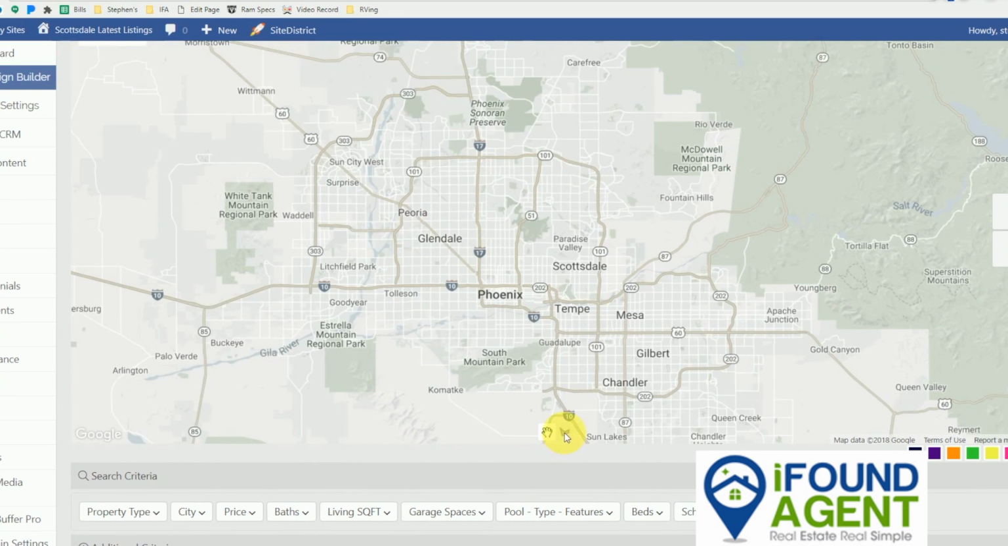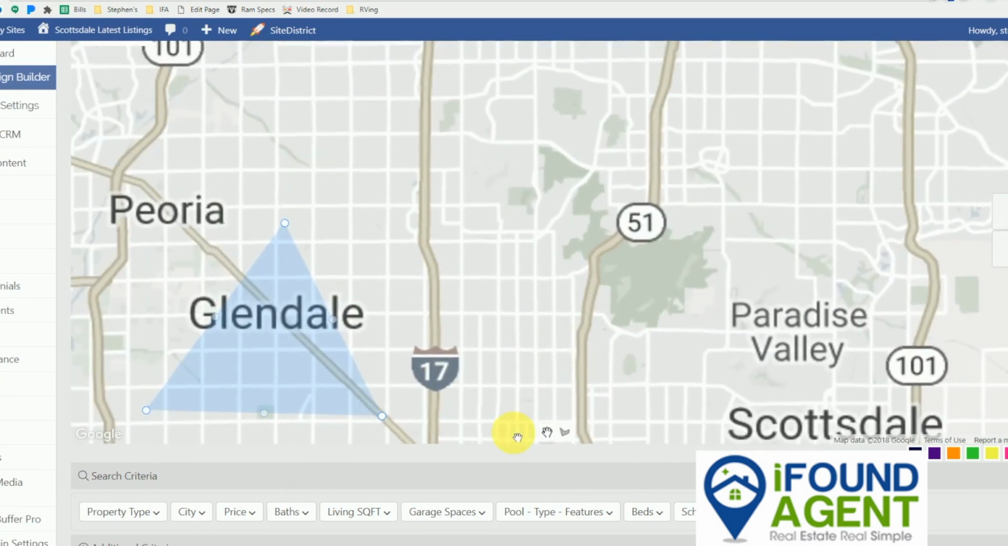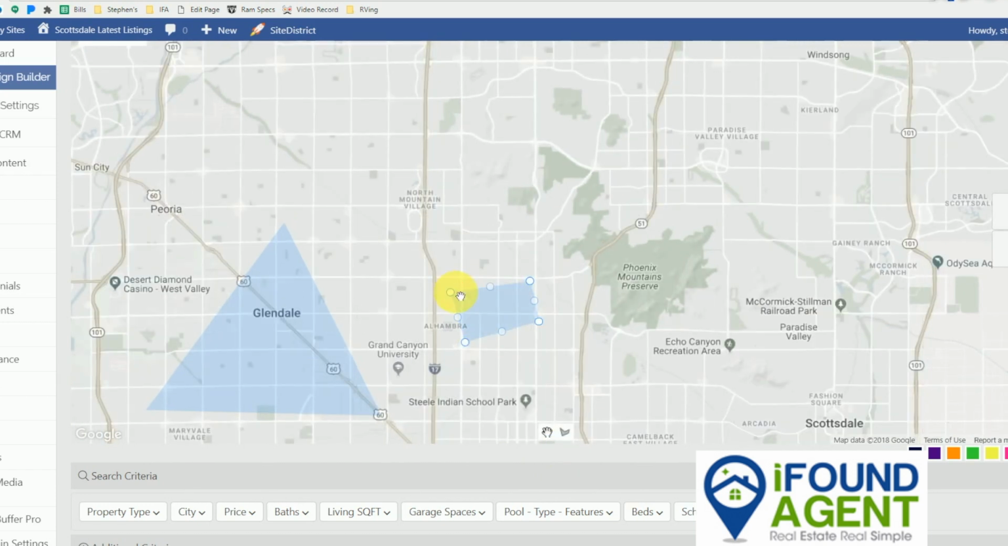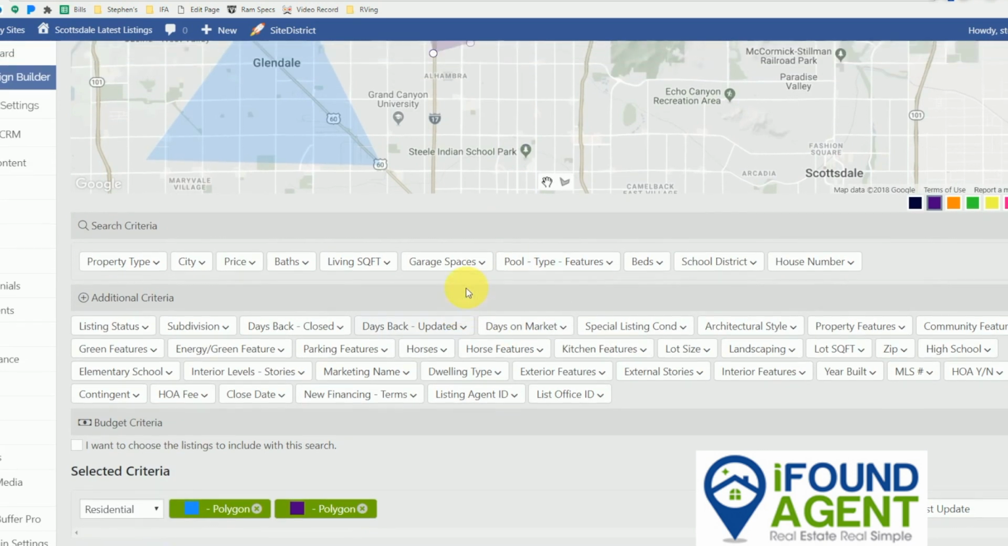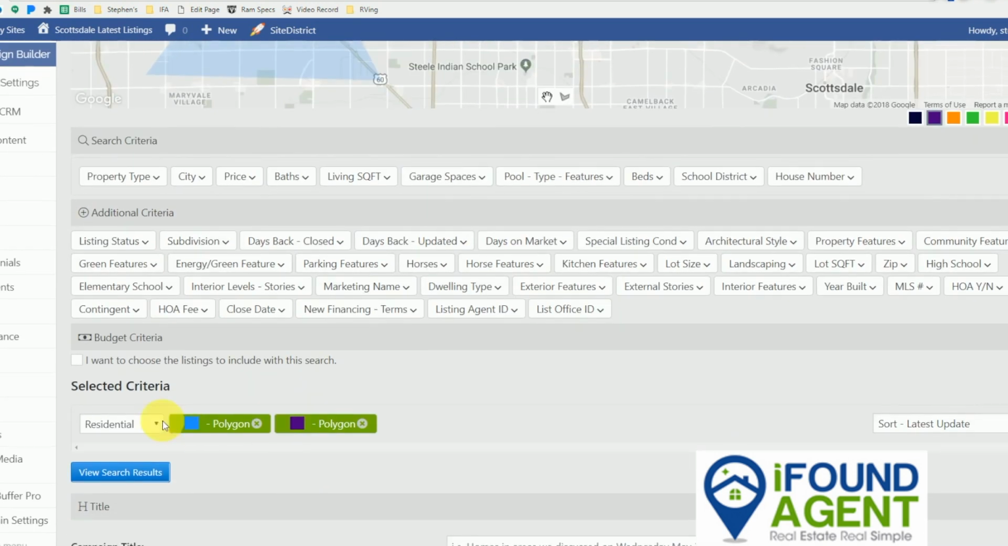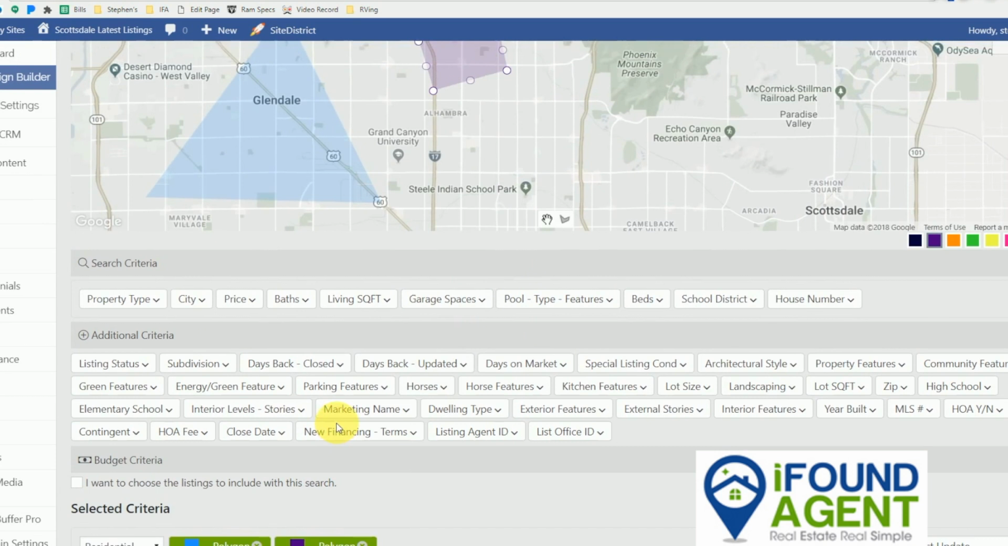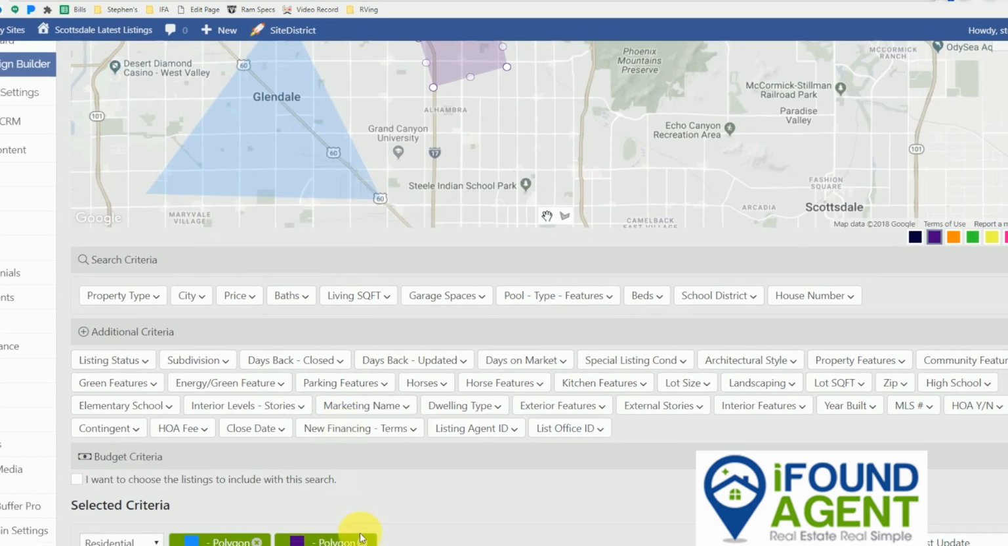You do have this polygon tool, and I just want to give you a quick idea that you can create different shapes and search very similar to the way that you would in the MLS. You can have more than one polygon, you can move them around, you can change their shape, you can change their color. And sometimes that's necessary. All of your polygons and all of your criteria get thrown into a bin. So if you no longer need that purple polygon, you can just get rid of it with this little X. And in fact, I don't need this blue one either, so I'll get rid of it.